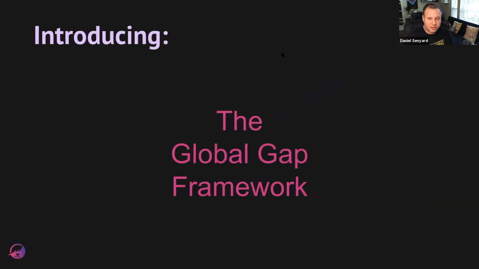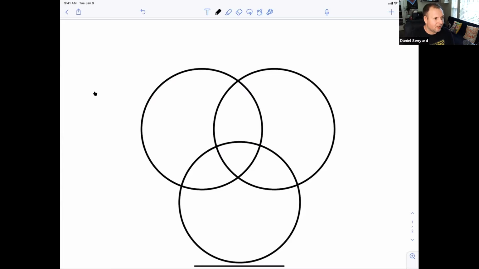So we're going to introduce a framework, as we often do. I'm just going to switch over my screens. Okay, and so this is the global gap framework. I'll TM that just for fun. And that is our topic for today.